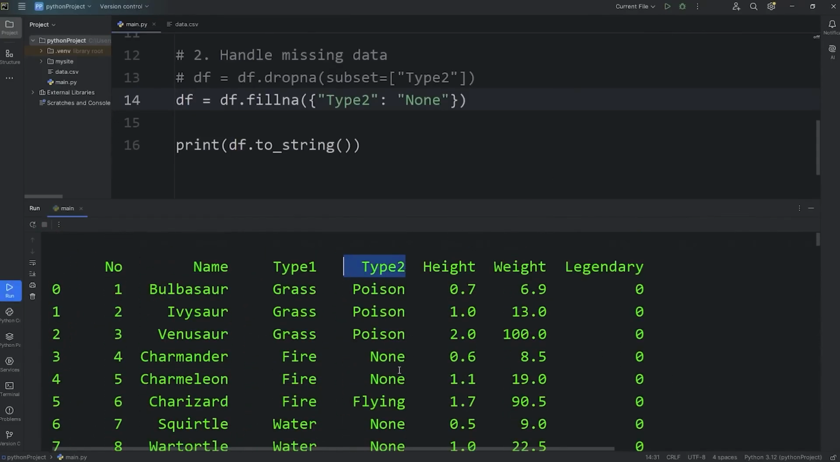For type 2, for any Pokemon that don't have a second type, we've replaced any missing values, such as not a number, with the word none. That's how to replace any missing values.